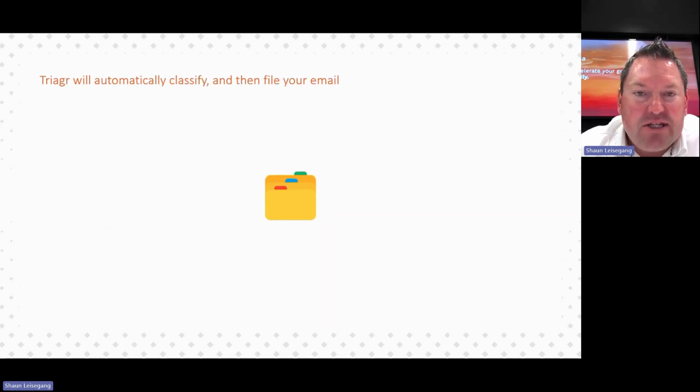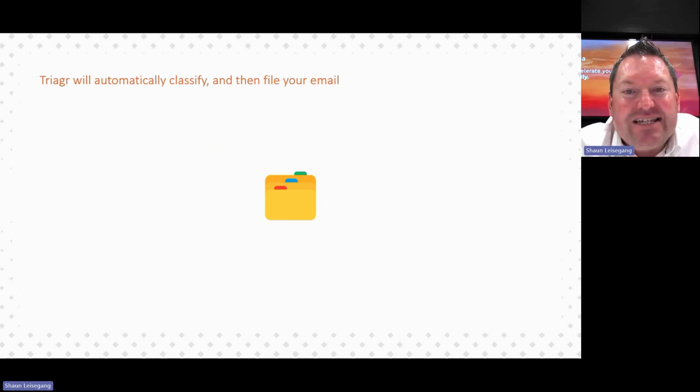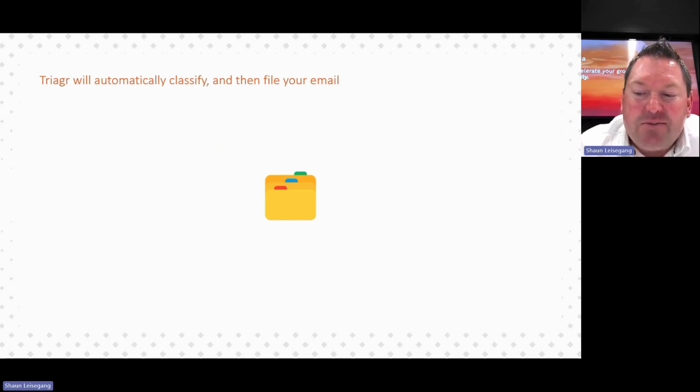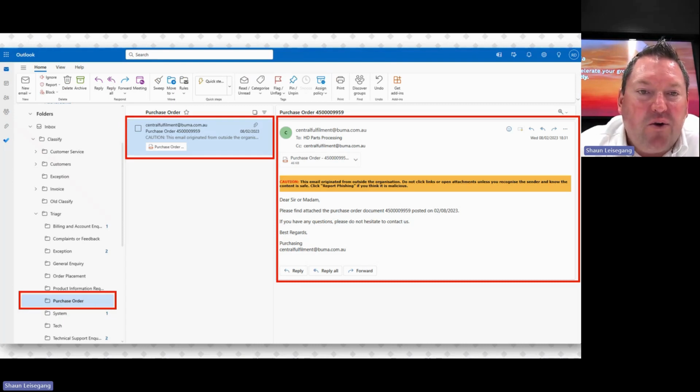So again, some of the smarts in Tecala Triagr: it uses those powerful Azure OpenAI models and those large language models that are nice and safe and secure and based inside your environment. So there's no data that's getting transferred into public models or the like. It's beautiful and safe inside your Azure subscription. And what we do is that large language model gives us back a classification of what this specific email is, and that's based off of your custom categories. So in this example, this was a purchase order, and our tool has automatically classified this as a purchase order.